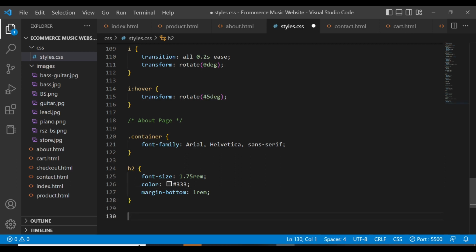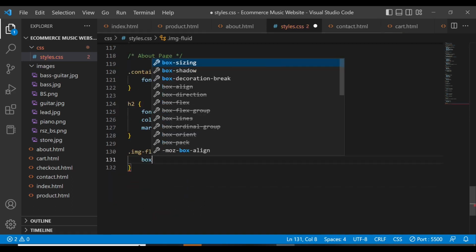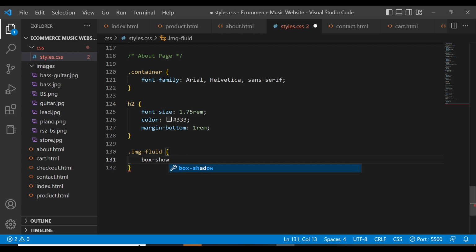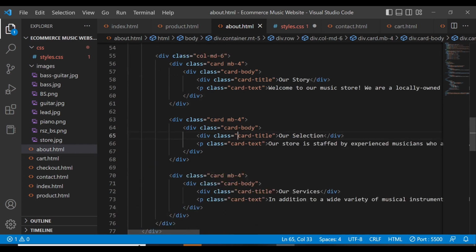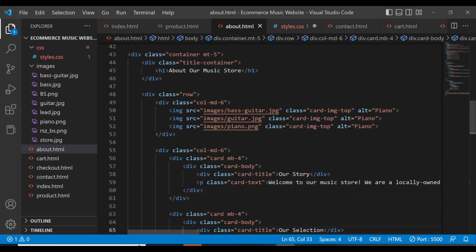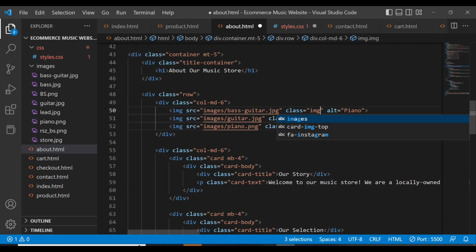Now I'm also going to set the image fluid. So the image fluid, I'm going to give it a box shadow. And basically the image fluid should be this one if you're wondering. It should be img and then fluid like that.